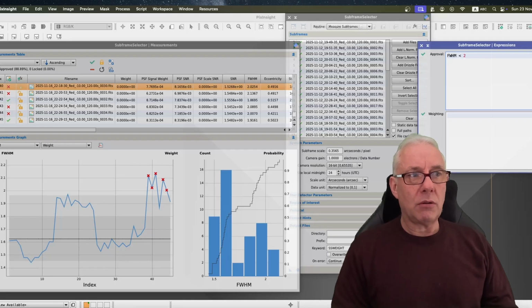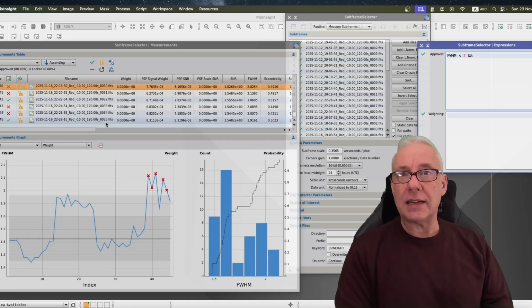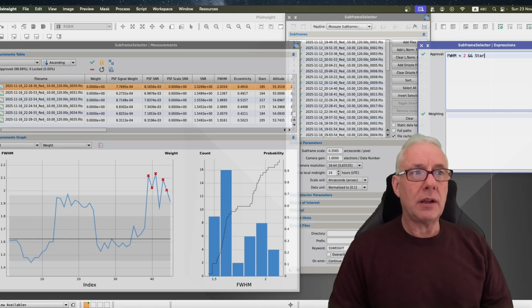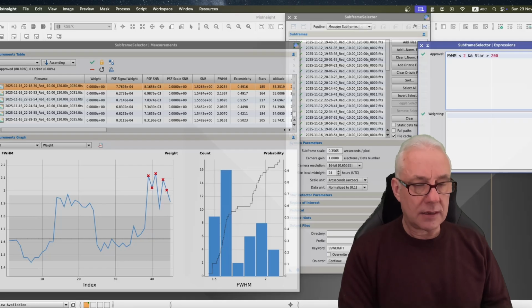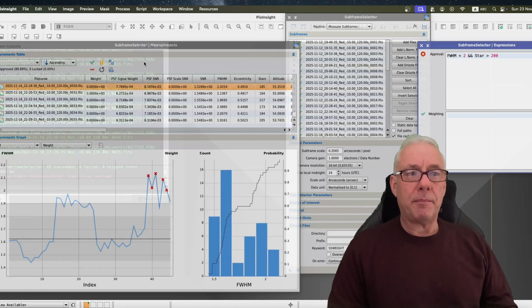Now, what if I want to also use star count? What if I want to say that I want a minimum star count of at least 200? Well, you can do that. You can put ampersand twice and stars. Let's just check on the data here. Stars. So you have to use the same name as the top here in the columns. And let's say stars greater than 200. And we can play that.